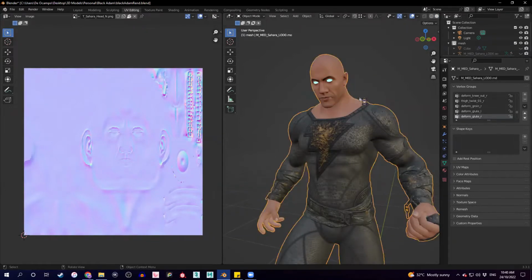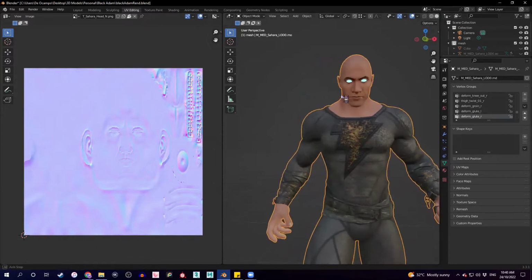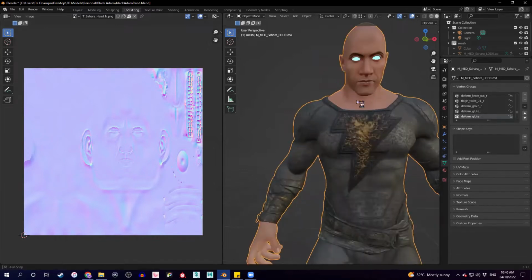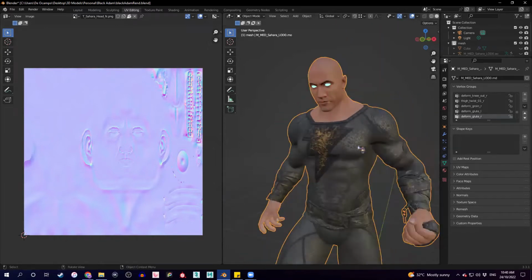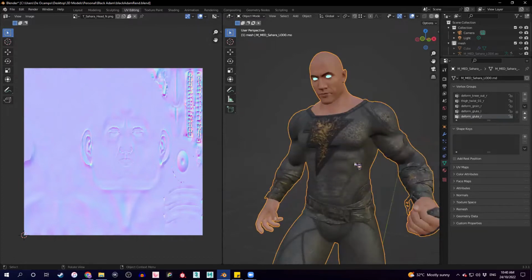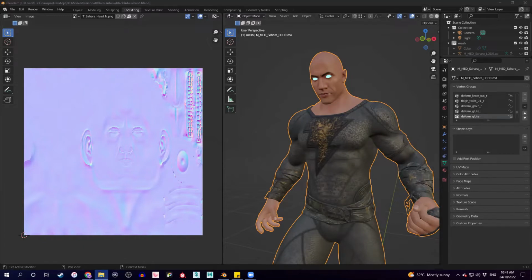Hindi ko ginawa yung head kasi struggle na ako sa head, no. So itong head natin dito, kinuha ko lang siya from sa parang Scorpion King model na on the internet. Kinuha ko lang yan, kinabit ko lang dito because sumasakit na ulo ko on how to recreate the Rock's head, kasi ang sakit, ang hirap mag-sculpting ng how to try to basically reference things, no.